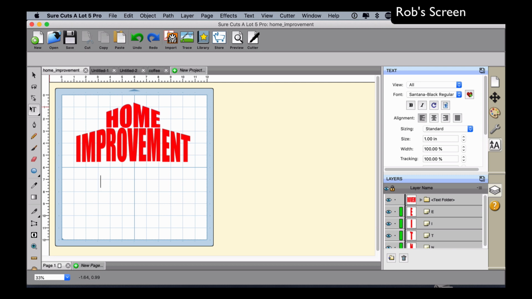So over here, we haven't introduced this yet. It's the text tool. So you click on it. You can choose whatever font you would like. I'm just going to stick with this font here, this Santana Black. But anyways, I'm just going to go ahead and type in home. And now I can size this however I want.